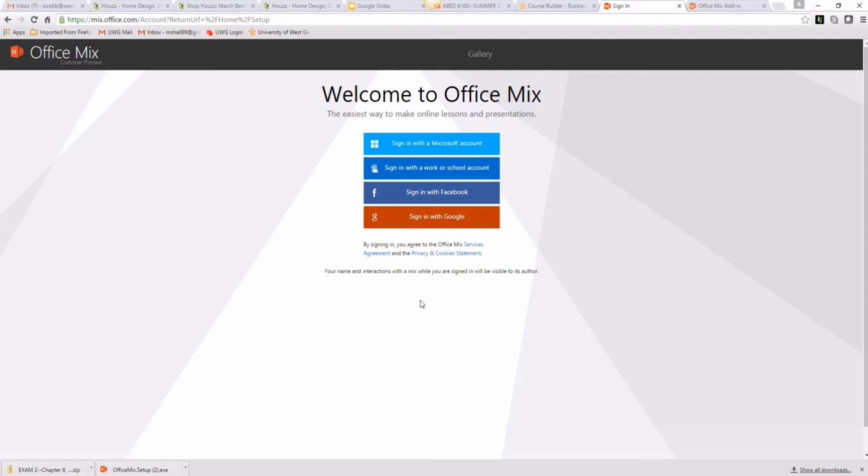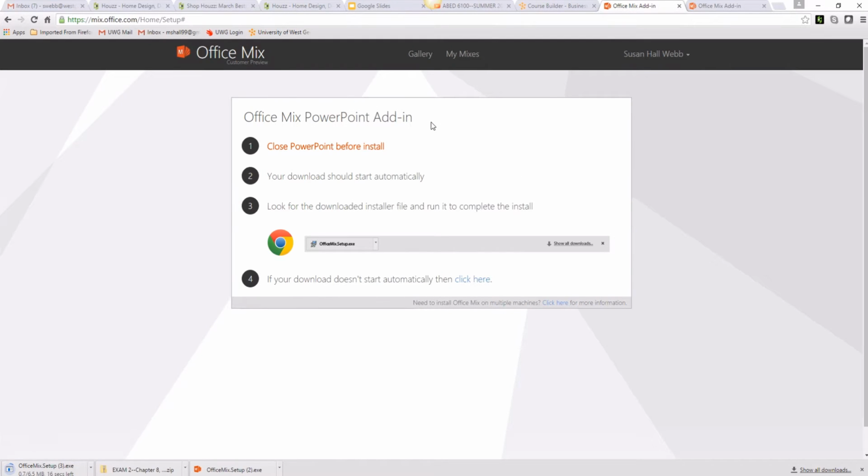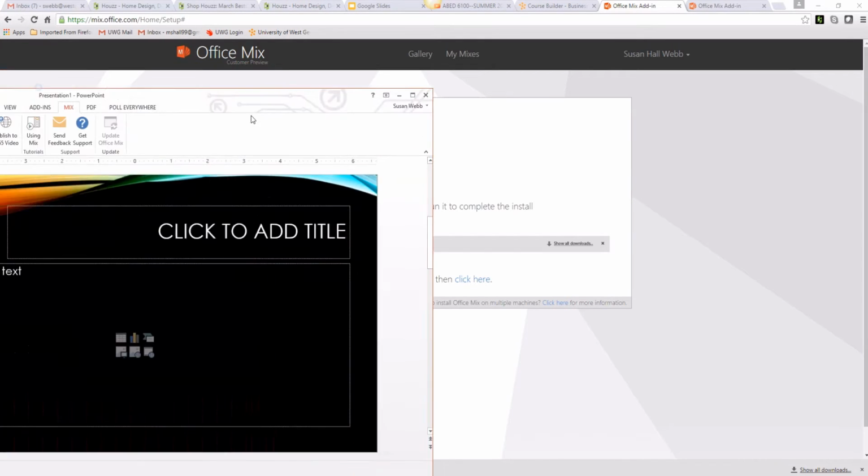Now, once again, because we have a student account and faculty accounts with Google, because of our Gmail, we can easily sign right in with Google. You can also do it with Facebook, where it says signing in with a work or school account. We don't have that specifically, so you can just go in and sign up with Google. So you choose your account if you have more than one like myself, and then you close your PowerPoint before starting. The download's going to start automatically, and then once that happens, I'm going to show you what happens.